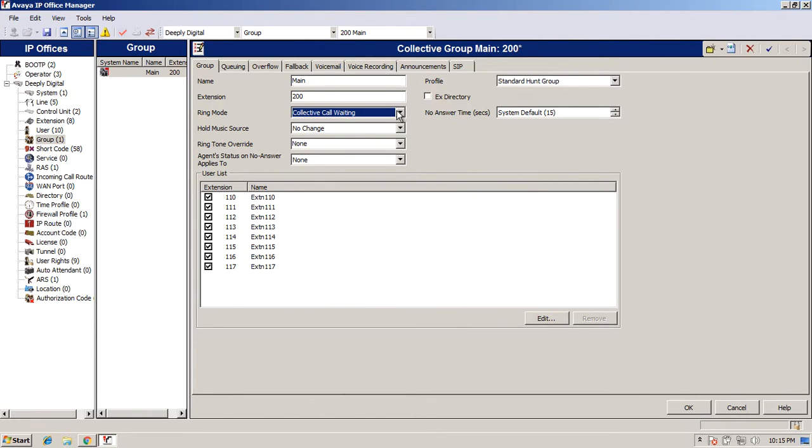If you're on the phone with collective and the phones ring in, your phone will not ring. You won't hear a beep. If collective call waiting's on and you're on the phone, you will hear a beep in your ear just telling you another call's coming in. You have the opportunity to answer it.